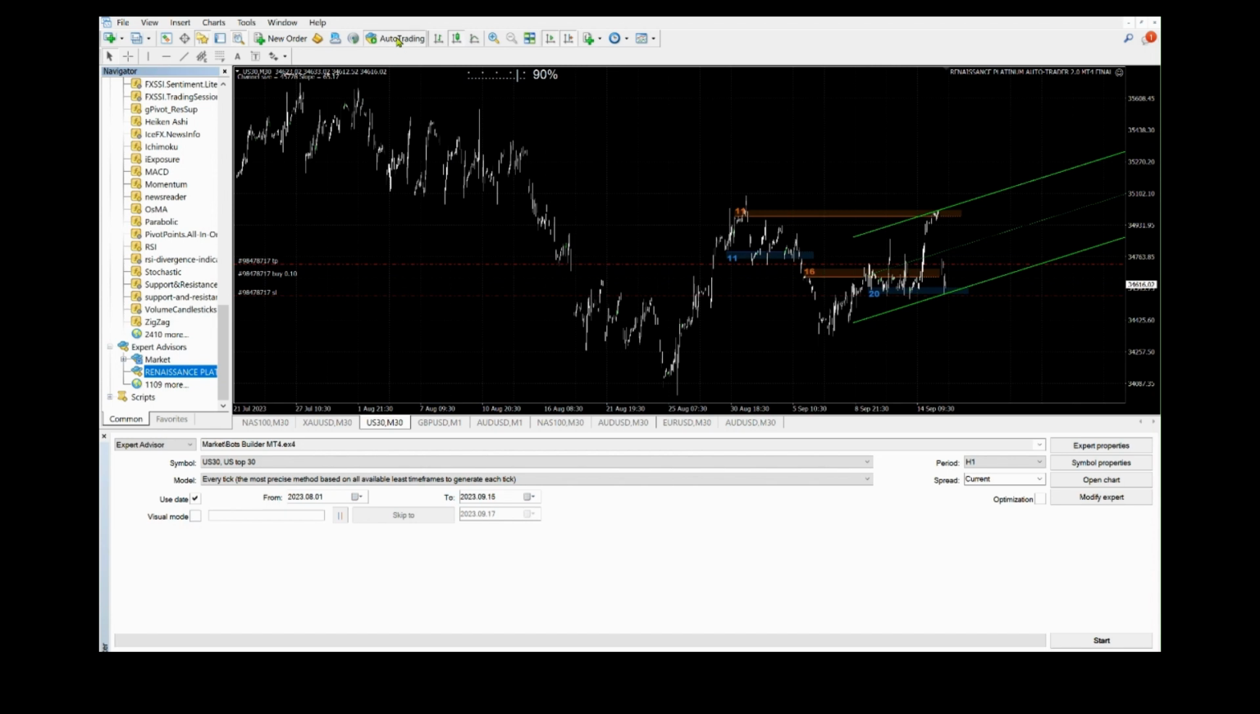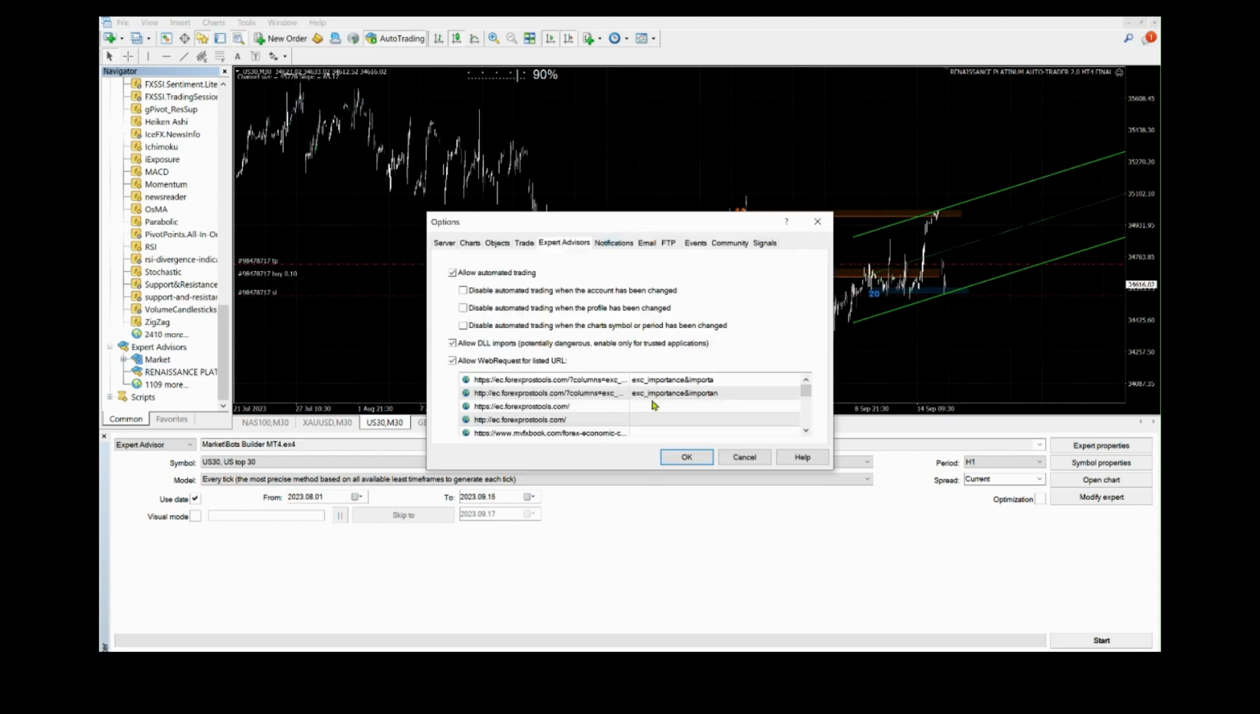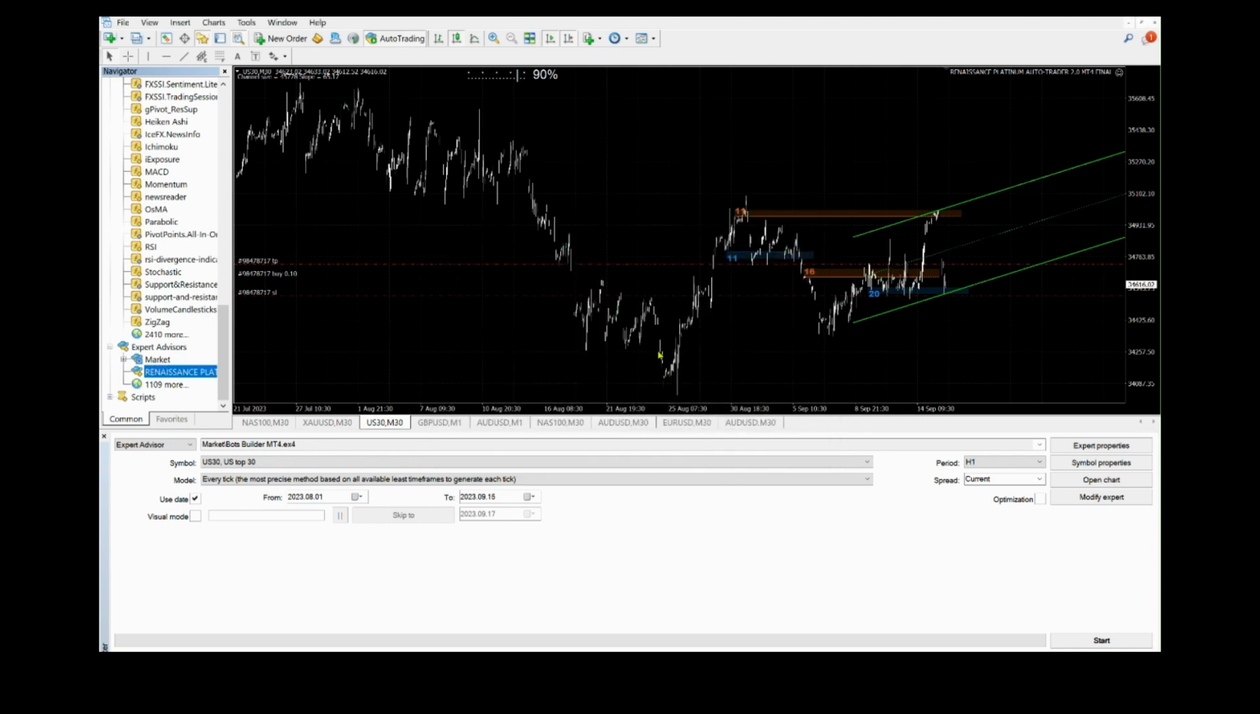And that's really it, guys. You want to make sure this auto trading thing is on. If for some reason this thing has a sad face, you're going to want to come over here to tools, options, and you're going to want to make sure that you have allow automated trading checked. And that's really it, guys. It's that simple. I've been having some really great results here lately.